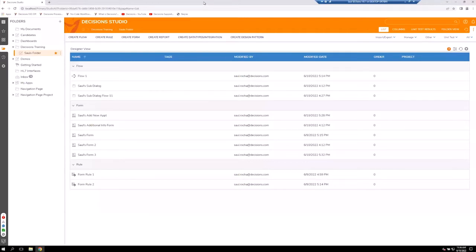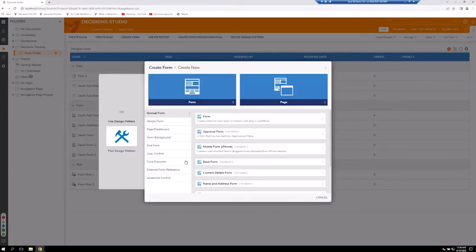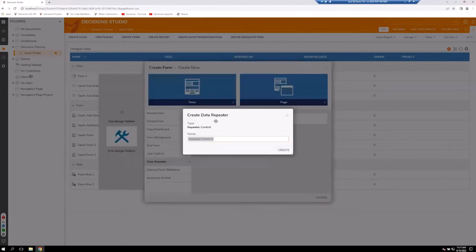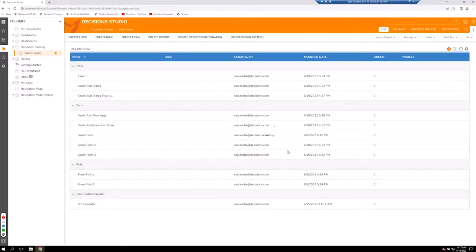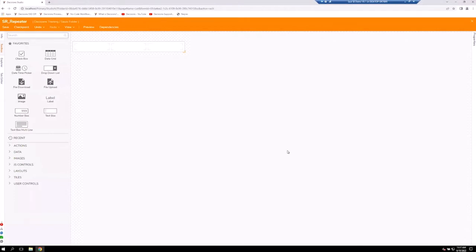All right, let's jump into creating our own data repeater. First, we're going to start by creating the actual repeater. We're going to head over to create form. I'm going to create a new one. And from our selection here, we're going to select data repeater control. We're going to give it a name. Go ahead and create. And now we're in our form designer for our data repeater.